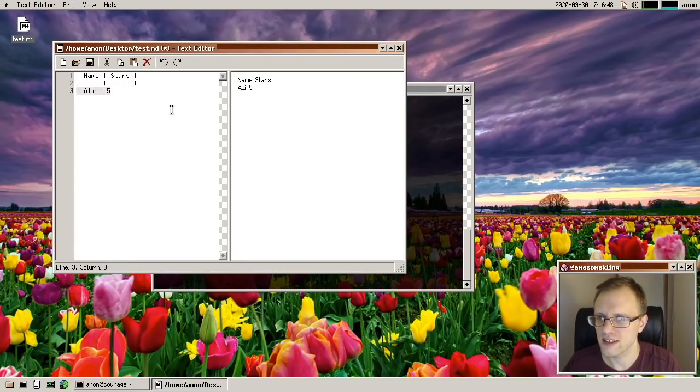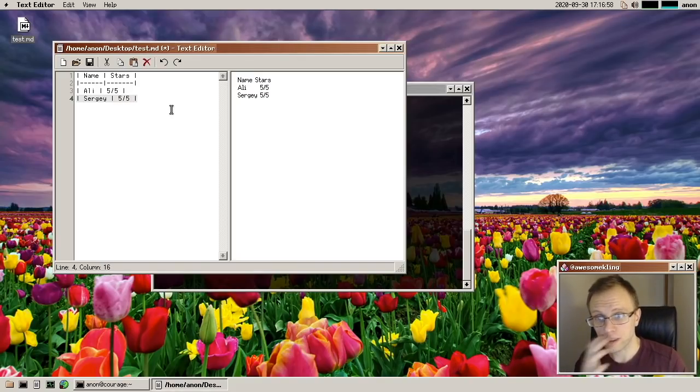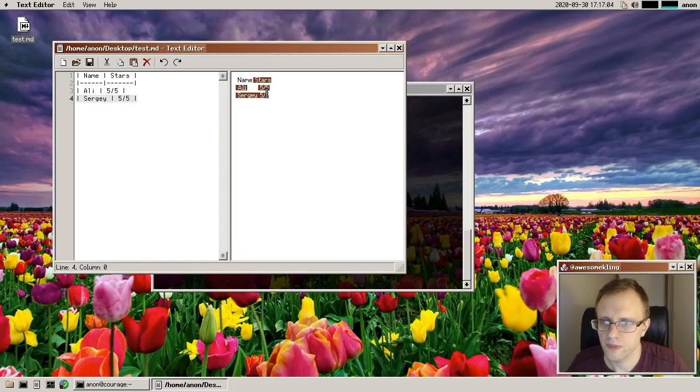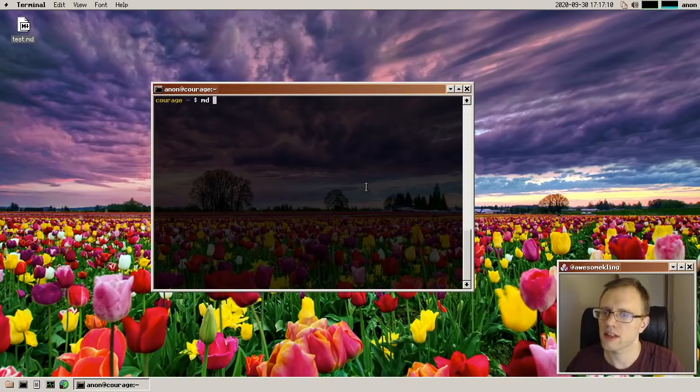Obviously, Ali gets 5 out of 5 stars for implementing markdown tables, whereas Sergey gets 5 out of 5 stars for the initial LibMarkdown implementation. So everybody gets 5 stars today, and it looks a little bit weird here with the alignment. That's probably a web engine issue. Let's actually check that right away.